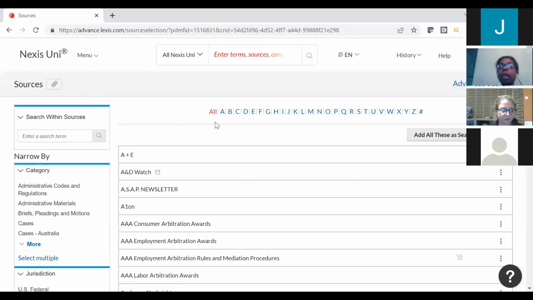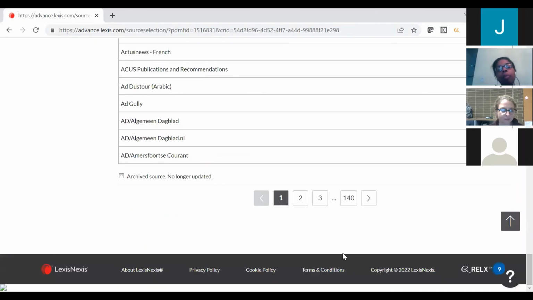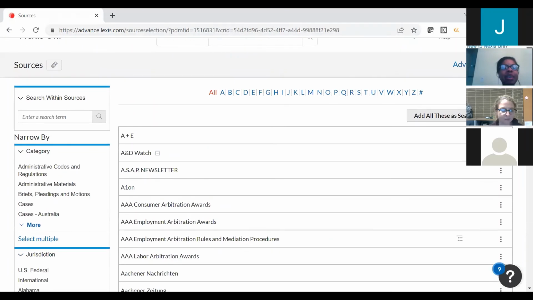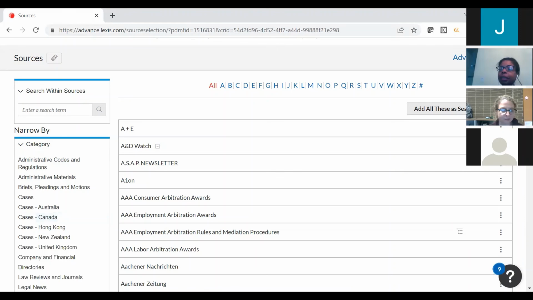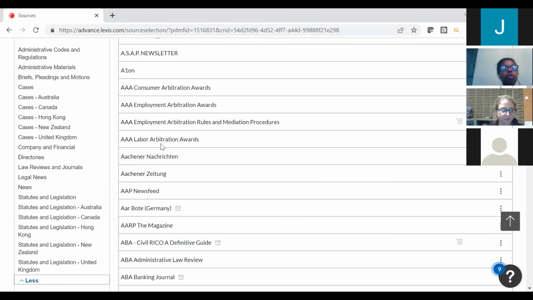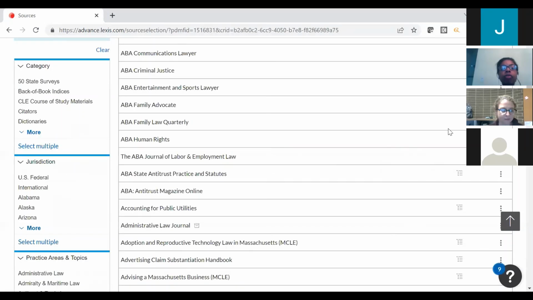this will give you a nice alphabetical and numerical breakdown of all of our sources. But let's just be honest, most people have no time to go page by page by page. If you do, more power to you, but most people do not. So what you can simply do on the left side is do the search within sources or the narrow by. So if I wanted to, I can say, you know what? I'm going to click on law reviews in law journals. And this will give us all of those secondary sources.